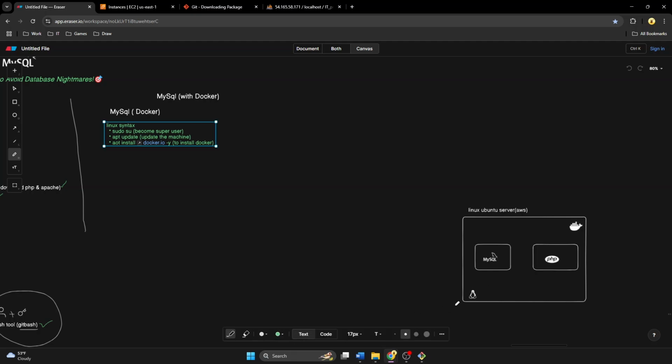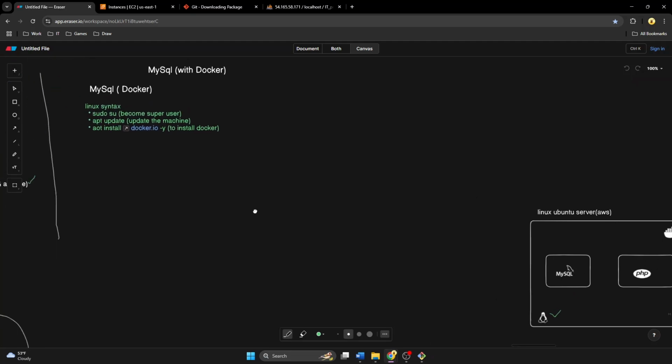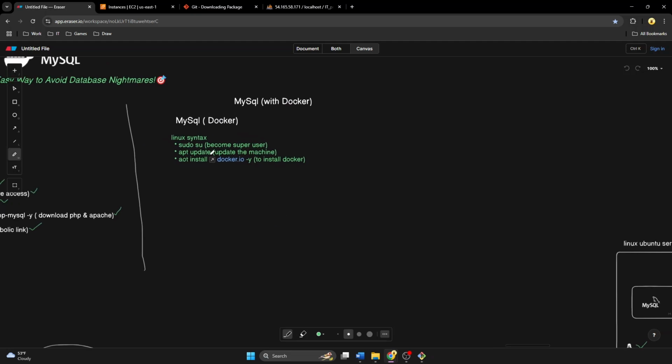Why is it not changing the color? Let me choose the color again. Linux has been installed on our machine when we launched the EC2 instance, and then we also installed Docker on our machine. So Docker is done. Now what else do we need to do? Okay, Docker has been installed.